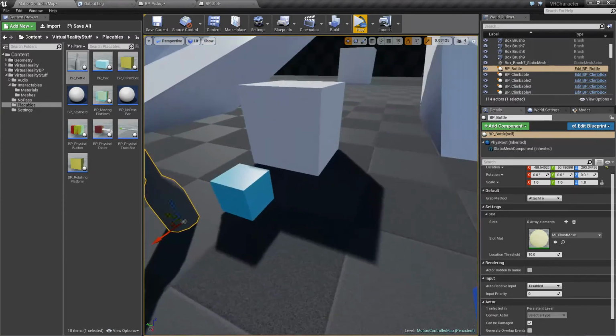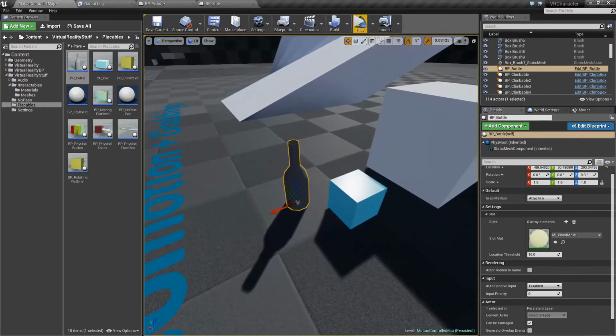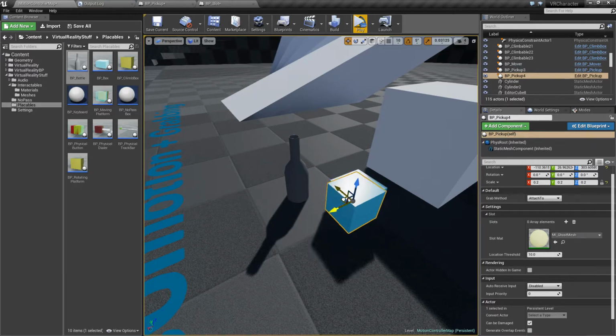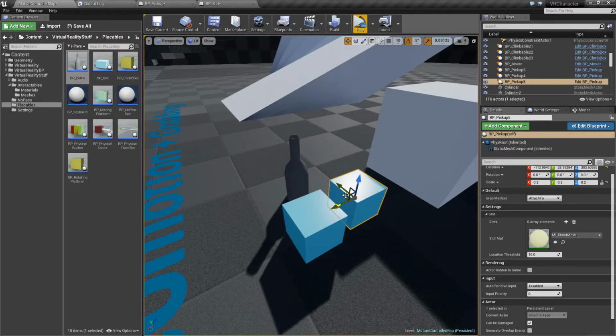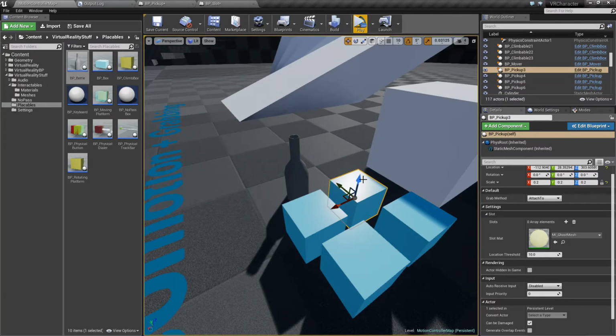So one of my key requirements for this was that it should be something fairly easy to set up and preview during design time. So I have a bottle I made and a box. This is the BP pickup box that you know from the VR template. So I'm just going to duplicate this one a few times here. And so let's say I wanted something to be able to attach to this box here.